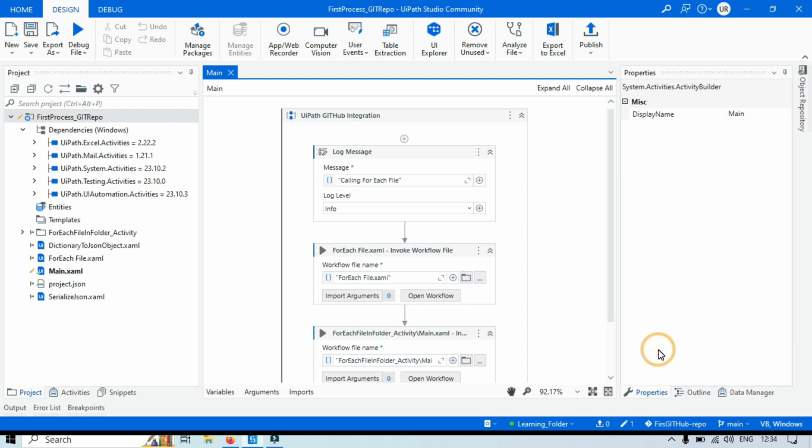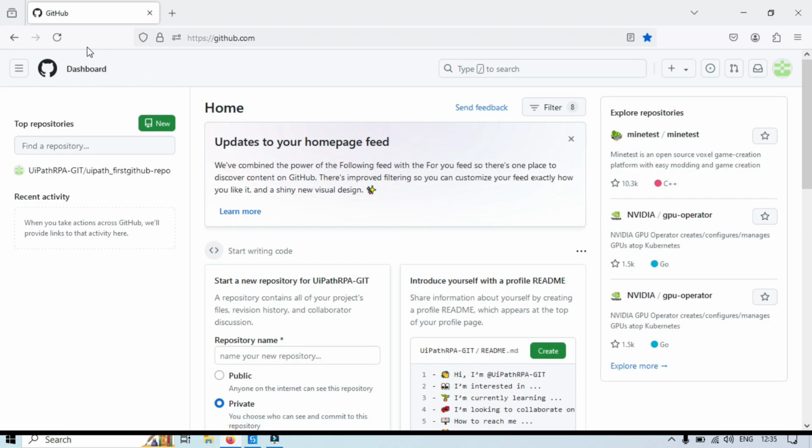Now let me show you how to create a branch. A branch can be created from UiPath Studio and from GitHub as well. So first I will create the branch from GitHub. You'll open this, log into this. If you don't have an account, create an account, and log into this one. If you don't know how to do this, go and search for that video in the playlist, and now come to this. So this is the dashboard.